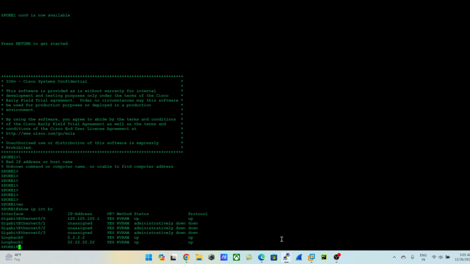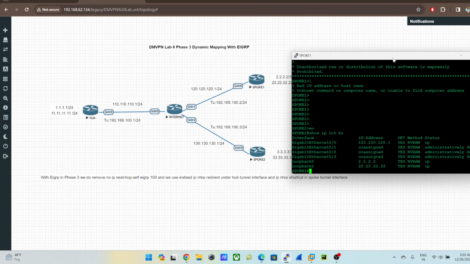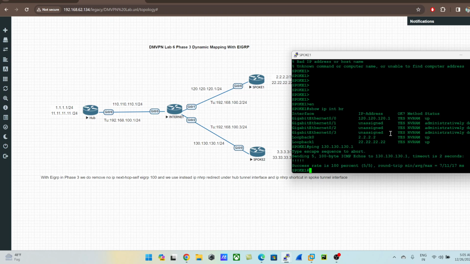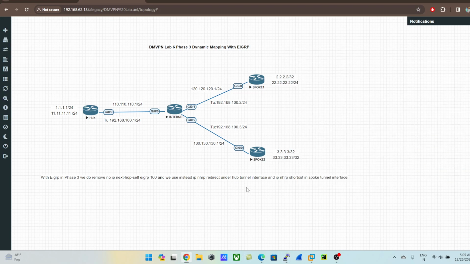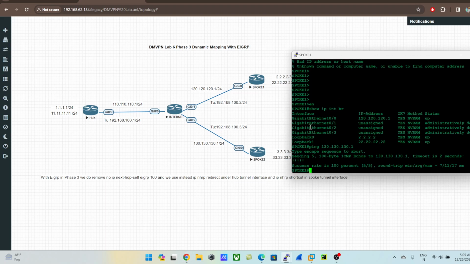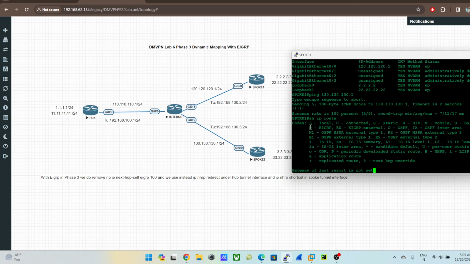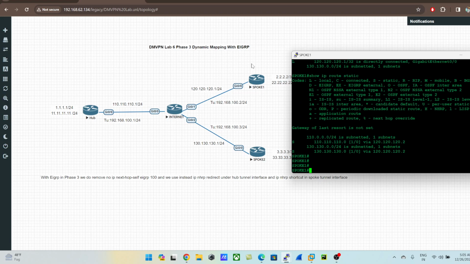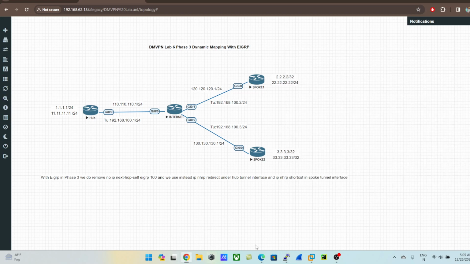I would like to make sure I also have reachability between spokes, from spoke 1 to spoke 2 and vice versa. So from spoke 1, I'll ping spoke 2's public IP, and I do have reachability. For reachability between public IPs, I'm just using a static route pointing towards the ISP. Just an FYI, it's an IP route static.